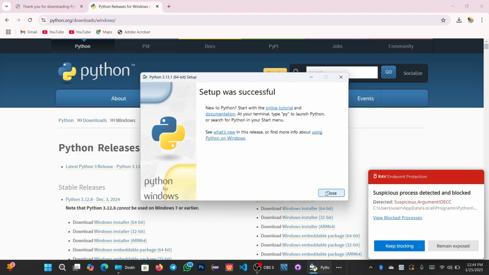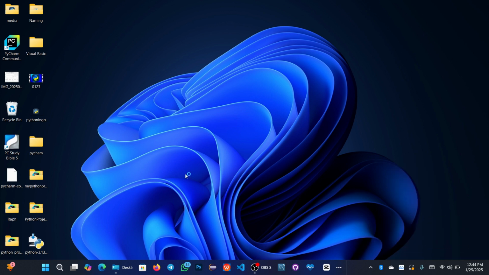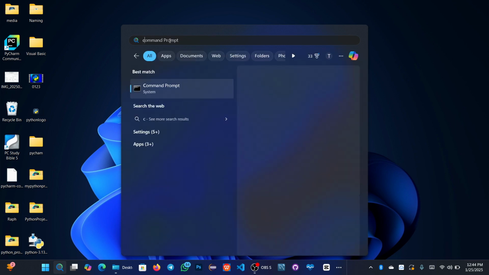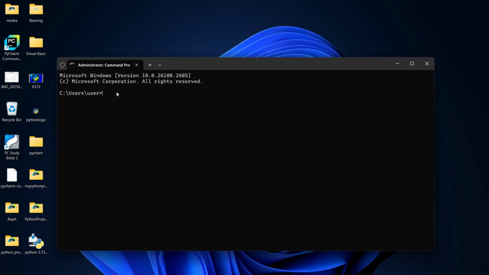So I'm done with my installation. Now, how do I know that I've installed Python? I've installed Python, but I cannot see it. Go to your search bar, or press the Windows key. Type cmd. Then choose the command prompt. On it, type python to check whether Python is installed on your PC or not.